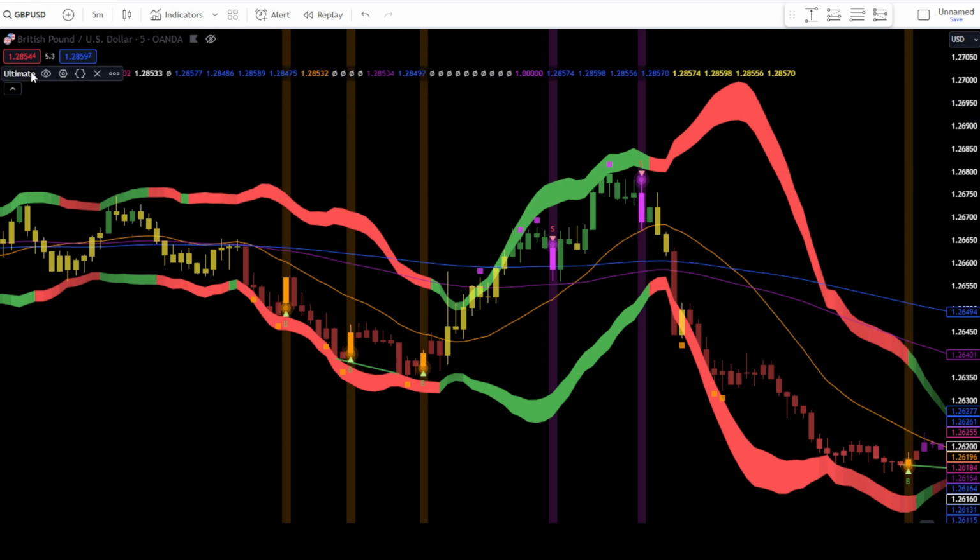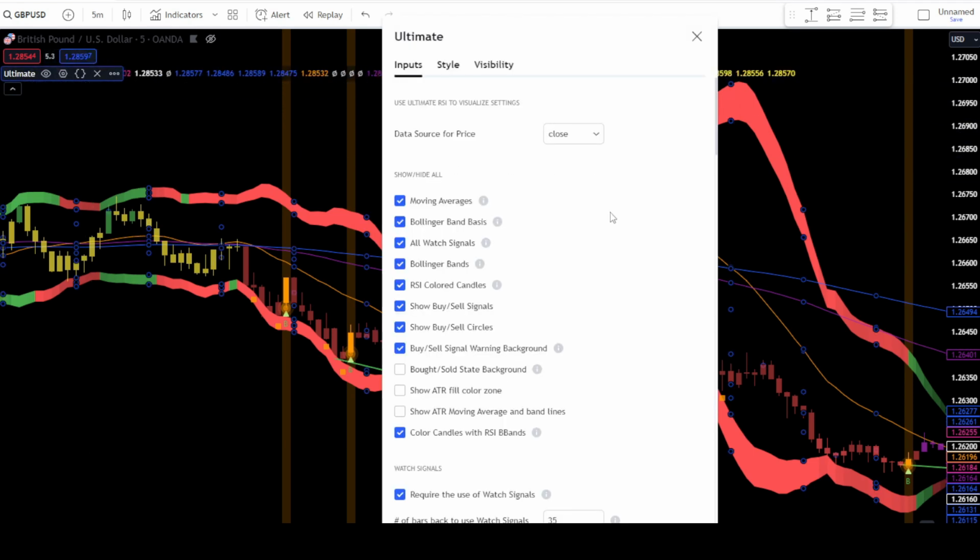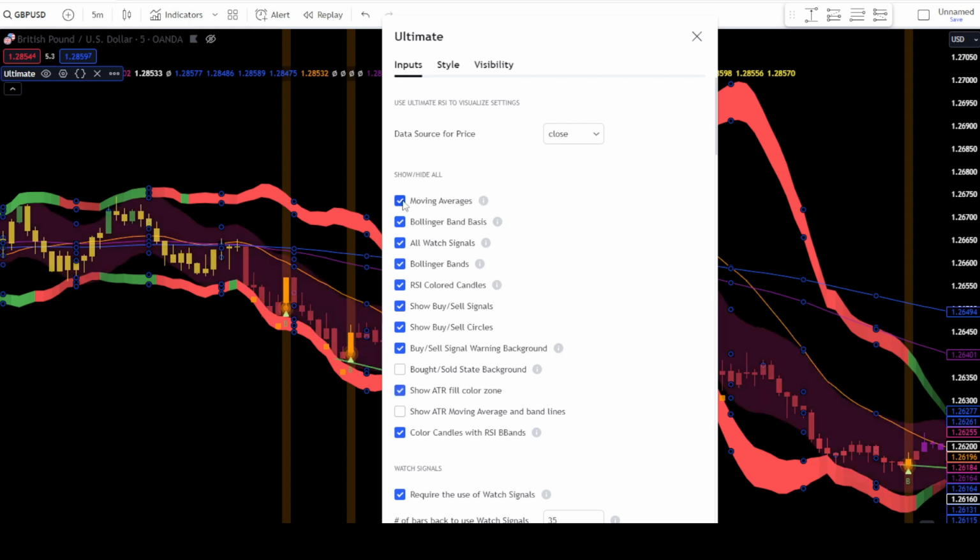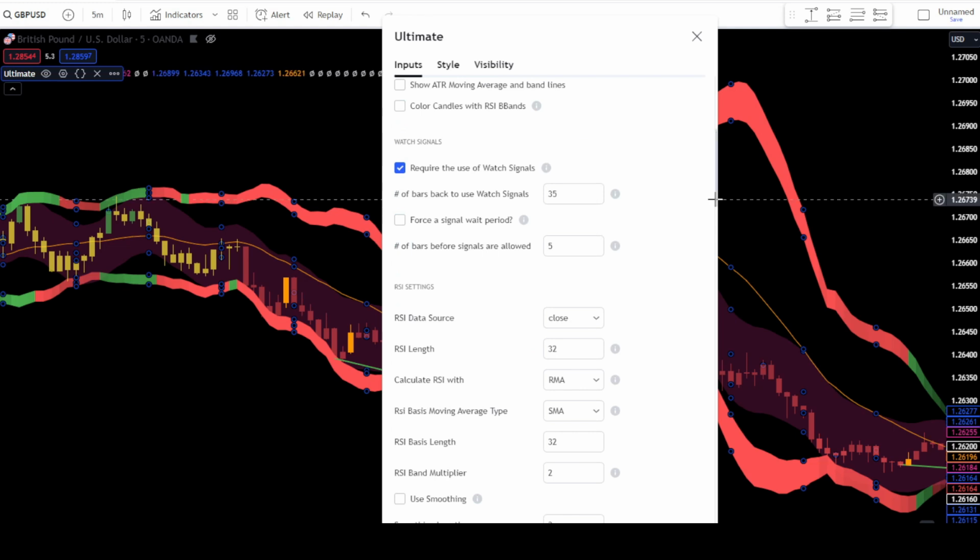Follow these steps. 1. Go to the Settings tab of the ultimate buy and sell indicator, and adjust the settings as follows. 2. Under the Show Hide All option, activate only the selections for Bollinger Band Basis, Bollinger Bands, RSI Colored Candles, and Show ATR Fill Colors. 3. After that, deactivate any other tabs that were not mentioned earlier. 4. Then, disable the Watch Signal option.